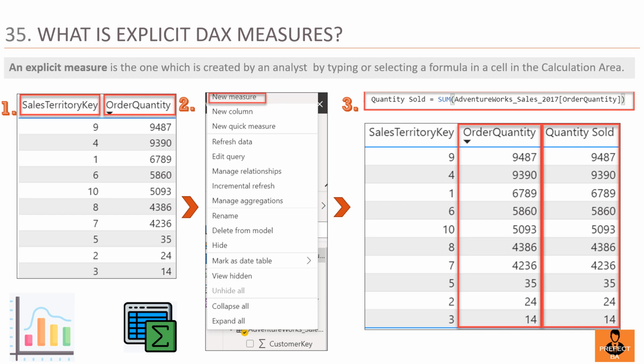Step 1. Select sales territory key and order quantity from the territory and sales tables respectively and form a table as a visualization. Step 2. Right-click on the sales table and select New Measure. Rename it as Quantity Sold and apply the formula as shown in the example.